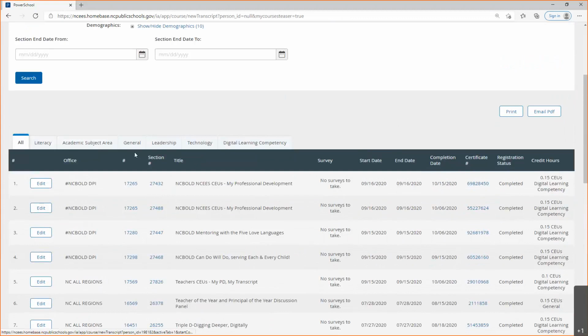There's tabs up here. So if you just want to see the courses that have general credit or the courses that have DLCs, you would check here. And here's where you can print your transcript. Or you can email a PDF of your transcript here.